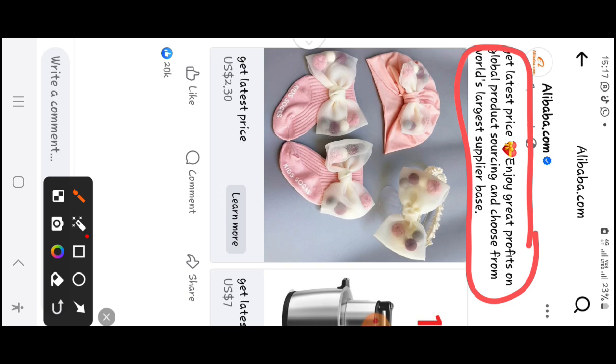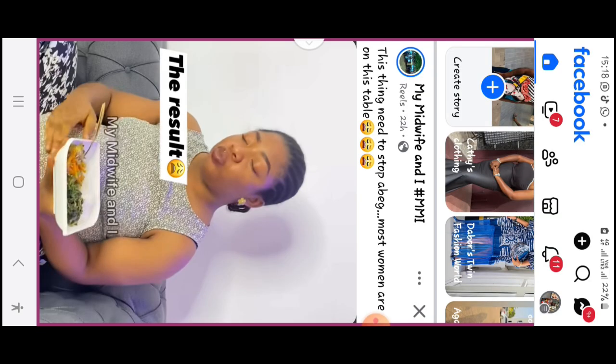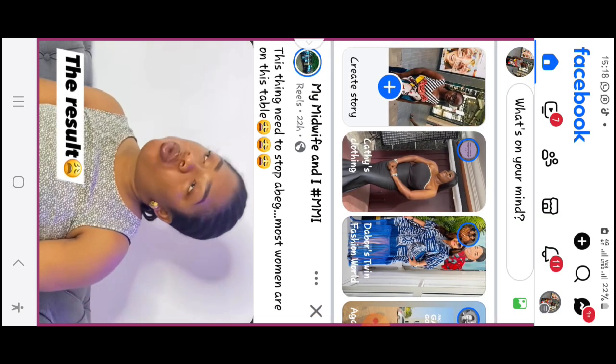So anybody that doesn't know of Alibaba, at least this will give them informed information about what their ad is about. And it's important that if you're placing an ad, you should have something like this. I see so many ads and they have nothing like this over there. They'll just put the items on it.